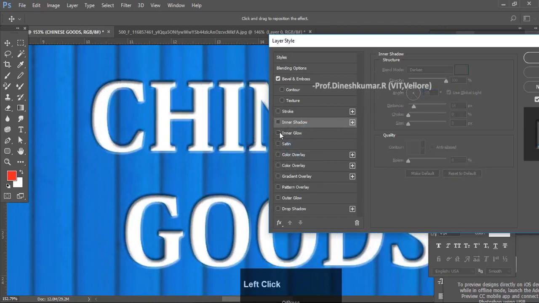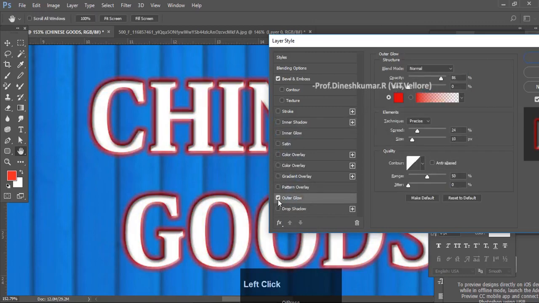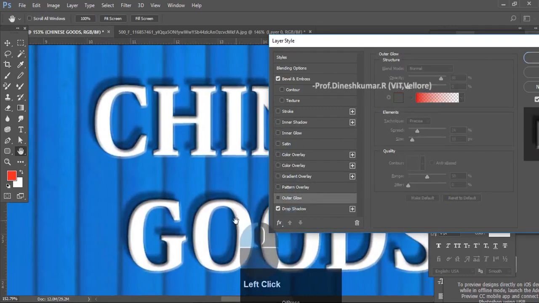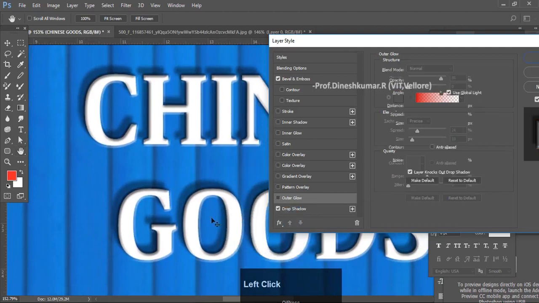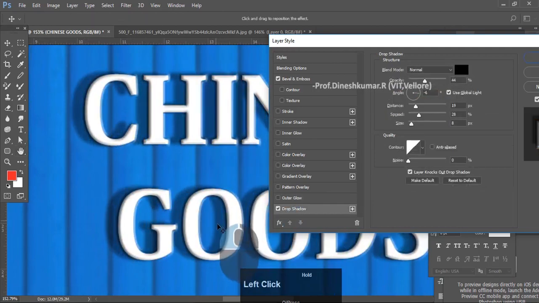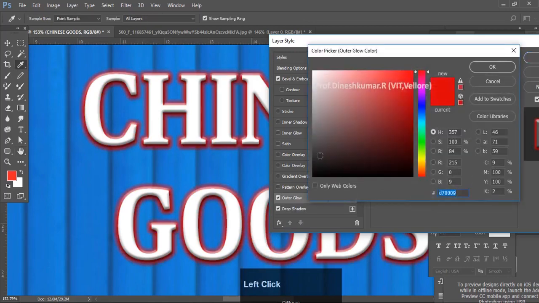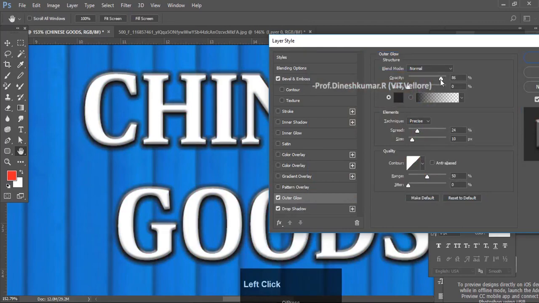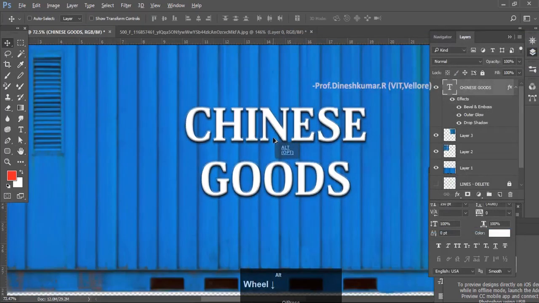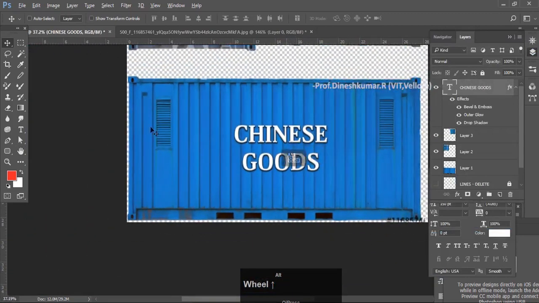Then inner glow, color overlay, gradient, outer glow, then drop shadow. This is drop shadow, so it would help you drop the shadow like this. Then outer glow. If you want any outer glow, you can click that. If you want some black or some other outer glow, it looks like that. Opacity can be normal. Now once it's done, you can just save this.